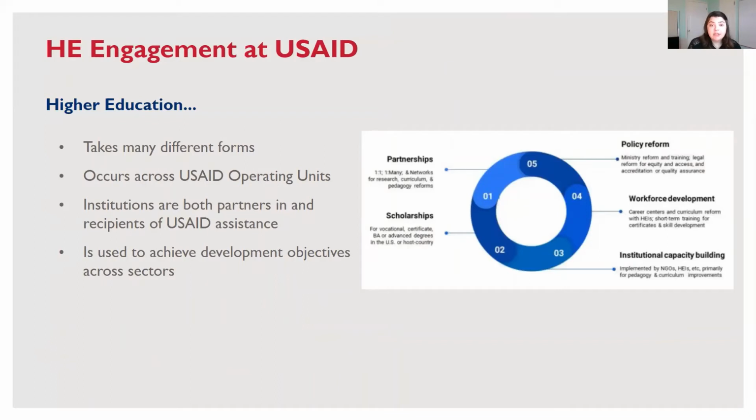So what does higher education engagement currently look like at USAID? The landscape analysis identified 5 primary types of higher education engagement throughout the agency: partnerships, scholarships, institutional capacity building, workforce development, and policy reform, as shown on this slide. In most cases, these activities were not done in isolation, but in a combination with at least one other engagement type.